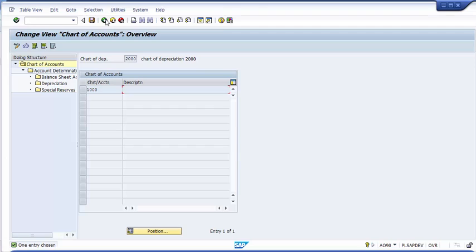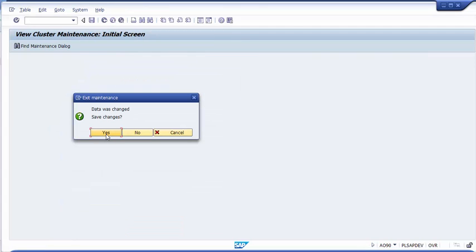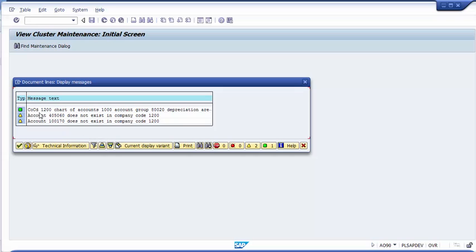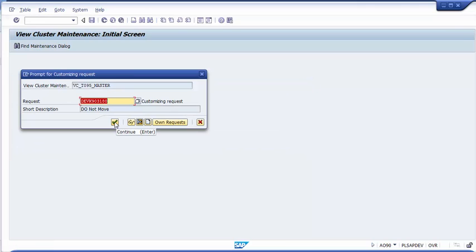So if you move back now, the system asks you, the data has changed, save changes, yes. So the data will be saved. As you can see over here, now it says the GL account doesn't exist. No problem, we can enter and the customization will be saved, and on the other side you can go and create these GLs within the SAP system.